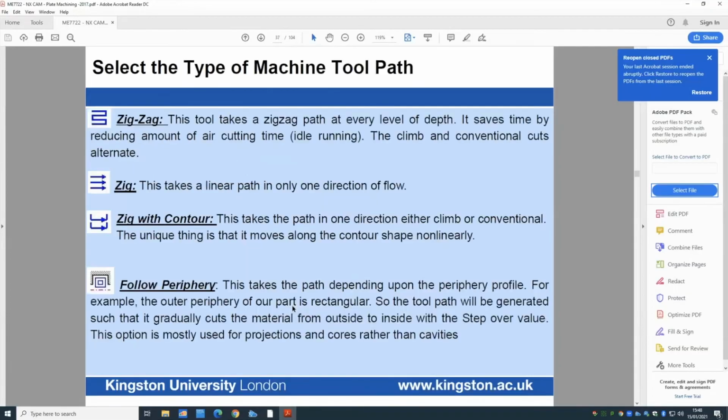So then what you need to do, you need to define what kind of tool path or machining path you're gonna use. And we use these differently for different purposes. Zigzag, as you can see here, is a cut in 2 different directions. So it goes this direction, comes back, does this one, and comes back again. So it's a 2-way direction of cutting.